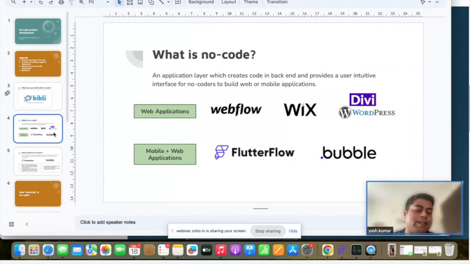There is Wix, which has been there for quite some time, which again has a visual builder, and you can just directly align different widgets like forms or paragraphs, etc., and build websites. Within WordPress, there are different levels of sophistication, and there is a tool called Divi, which again helps in building web applications.